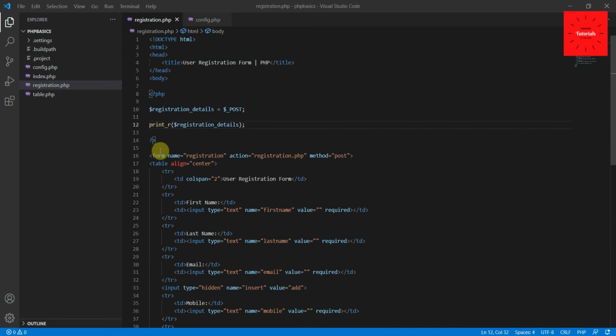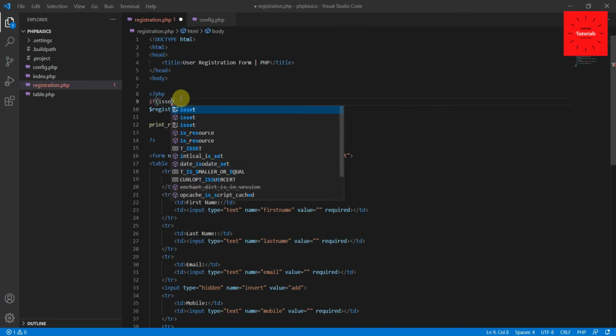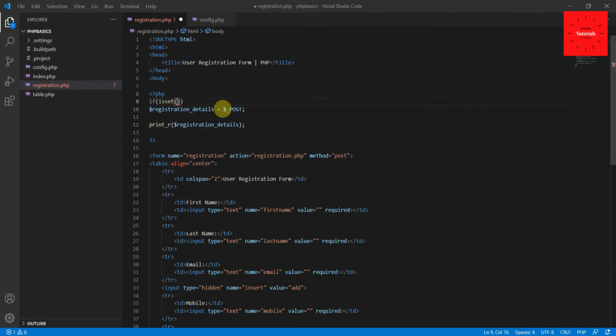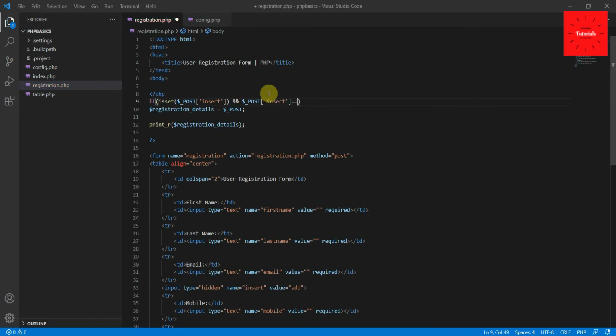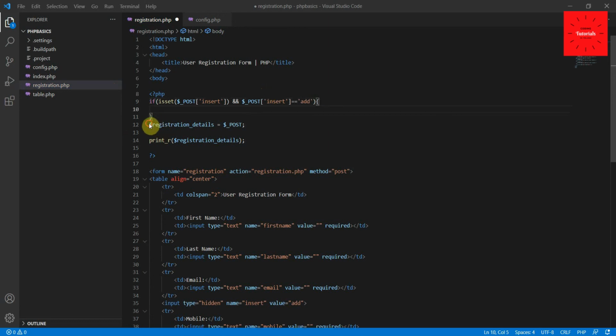We have not submitted the form. So in order to add a check here to not print while we are loading the file, we can add an isset condition here. isset post of insert and post of insert equals add. Then only we need to get this.